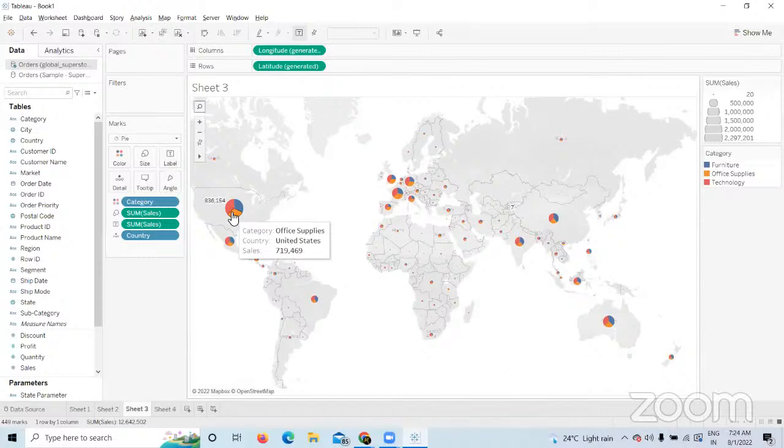And what is the contribution of each? For example, if you can understand, in United States, all the transactions in all these 3 categories are more or less equal. They're very near, like here it is 8 lakh 36, 7 lakh 19, and 7 lakh 41. But if you come to some areas like this, here in India, the office supplies is having less sale than the other 2 category members. Guys, you are able to understand this, right?